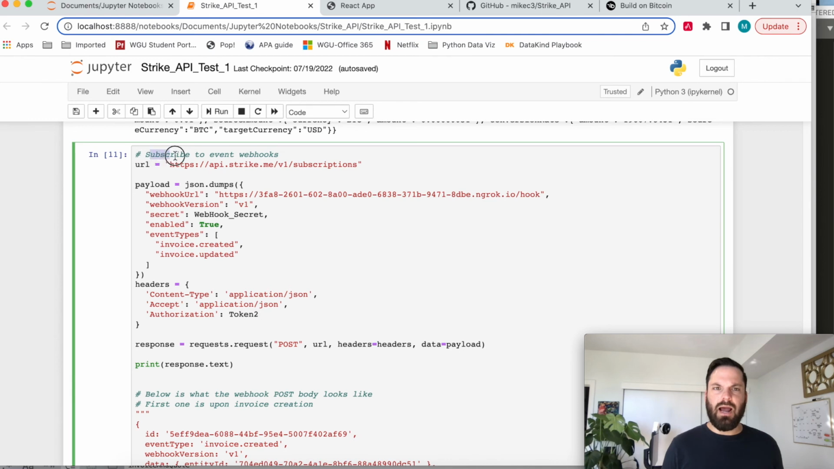Right here, we're going to subscribe to event webhooks. So the API endpoint for Strike is this, strike.me v1 subscriptions. And this is how we subscribe to webhooks. And I'm going to create a payload where we've got, this is the important bit, my webhook URL. I have a custom URL endpoint generated by ngrok. We'll go into that. But basically, if this app was live and running, then I would just tell it the endpoint in my index.js.